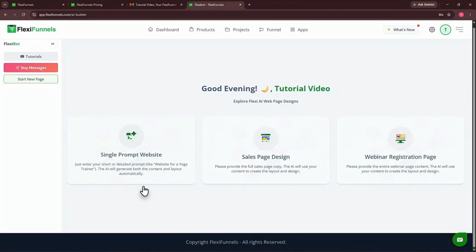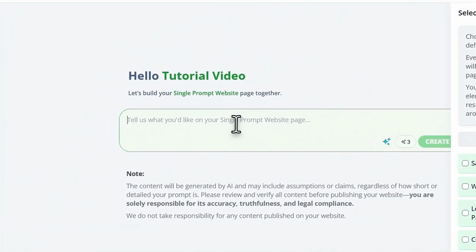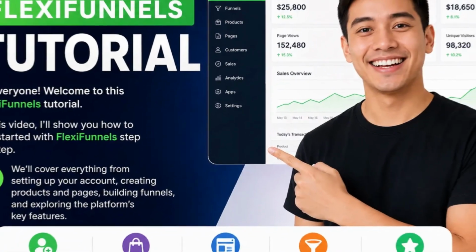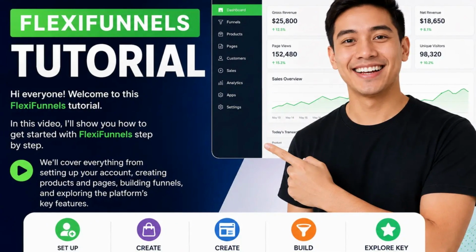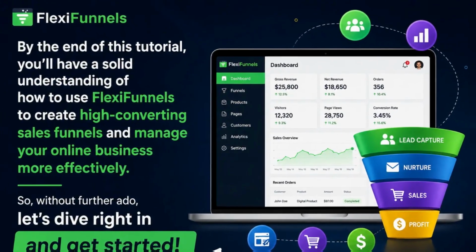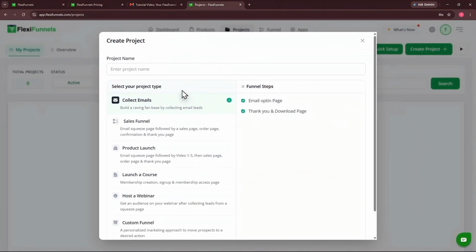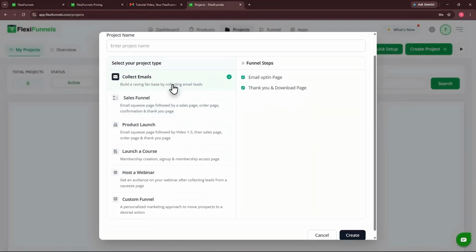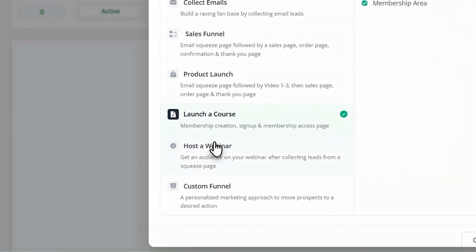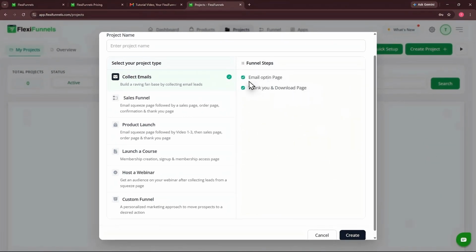In this video, I'll show you how to get started with FlexiPanels. Step by step, we'll cover everything from setting up your account, creating products and pages, building funnels, and exploring the platform's key features. By the end of this tutorial, you'll have a solid understanding of how to use FlexiPanels to create high converting sales funnels and manage your online business more effectively. So, without further ado, let's dive right in and get started.